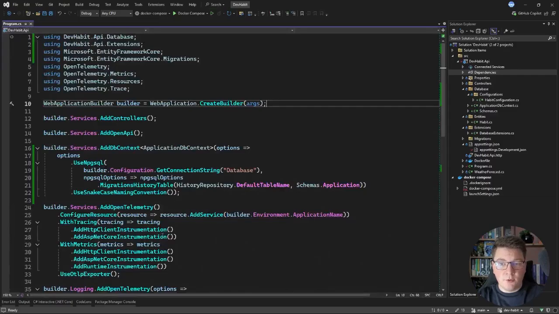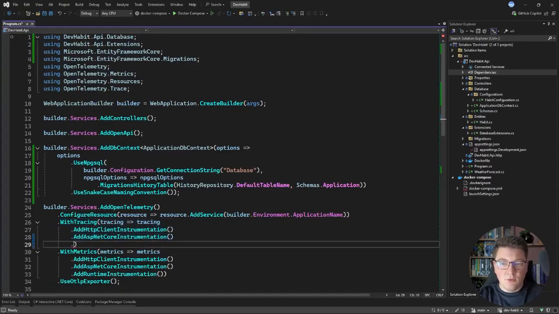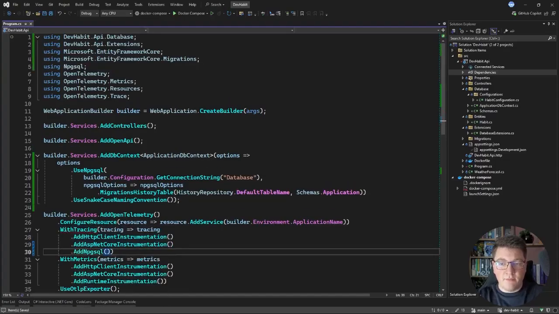And then in your program file, when you're setting up distributed tracing, you can just add a call to add Npgsql. And this is going to wire up the auto instrumentation or tracing using the Npgsql library, which is also what we are using in our EF Core provider.